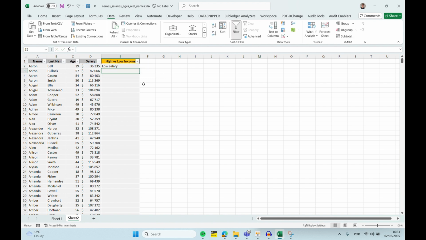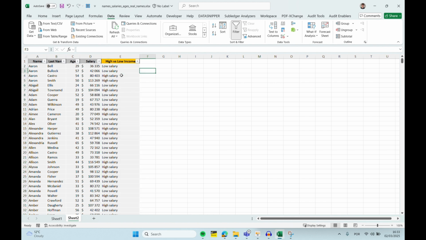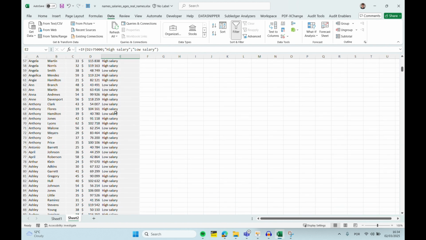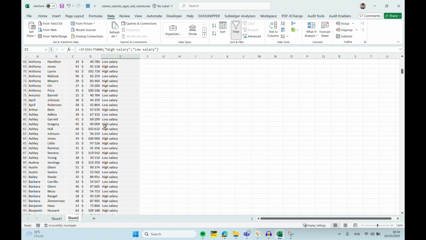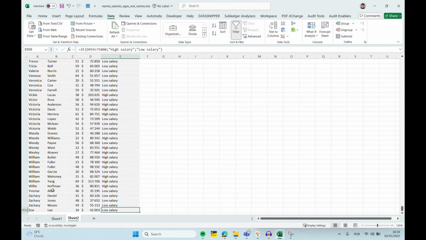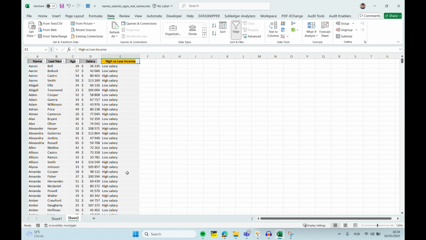You close the parentheses, you hit enter, then you double click on the lower right side of the cell in order to drag it down. And now Excel has pretty much given us the answer of whether we have a high or low salary to almost 1,000 people. So you can see how much time this is going to save us.